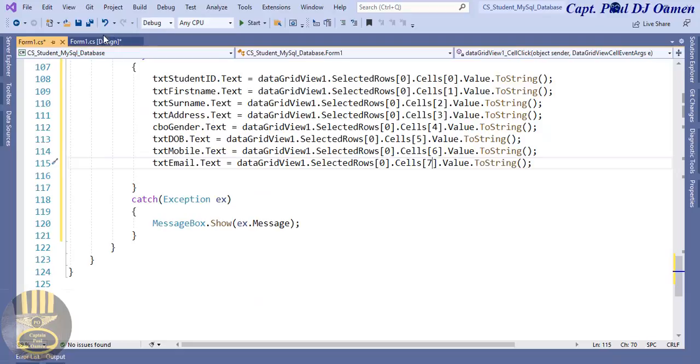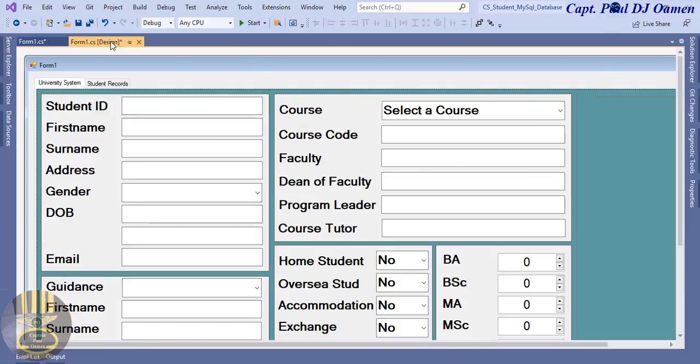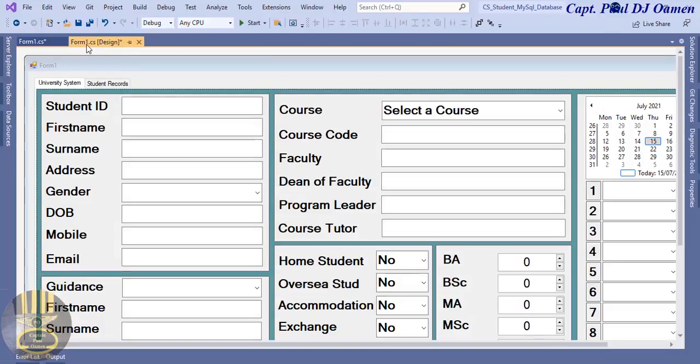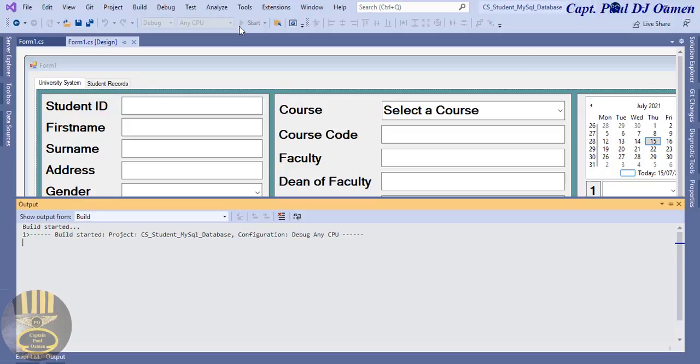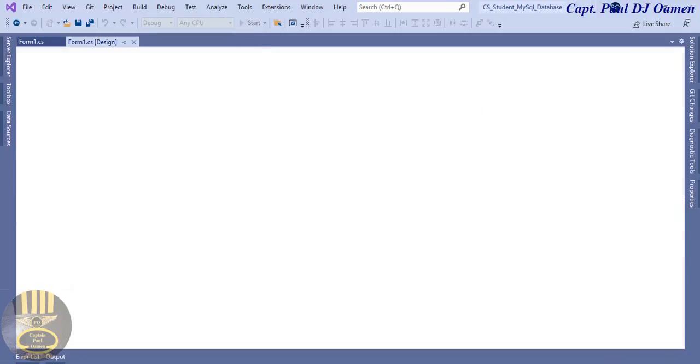So the next one I want to take care of now is going to be for the courses. Right here I've taken care of all of these. I want to take care of 1, 2, because for my database I haven't included faculty, dean of faculty, program leader, or course tutor. If I run it now, let me run it so you guys see what I'm talking about before we continue with the others.